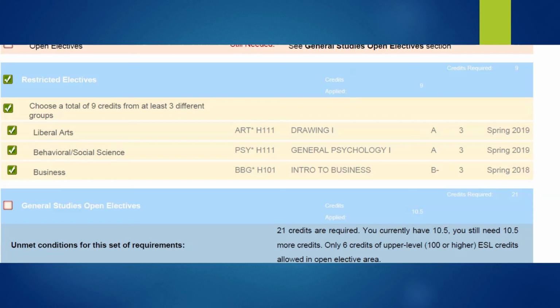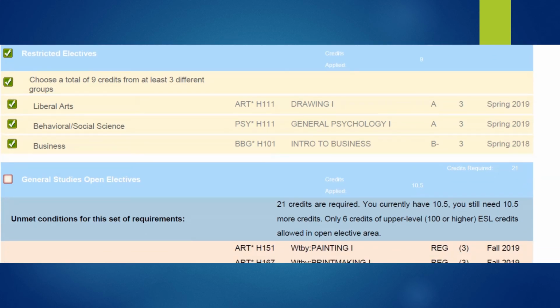For this program, General Studies, a student must choose a total of 9 credits from at least 3 different groups in order to satisfy the restricted electives. This particular student chose to take an art class, a psychology class, and a business class in order to fulfill the requirements of 3 different groups: liberal arts, behavioral and social science, and business.